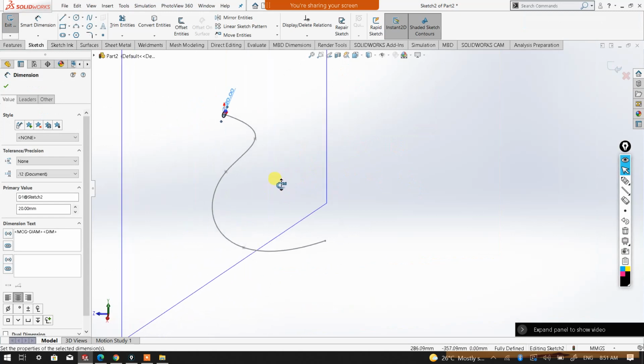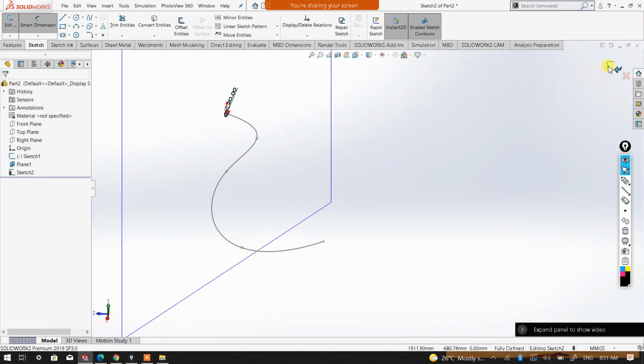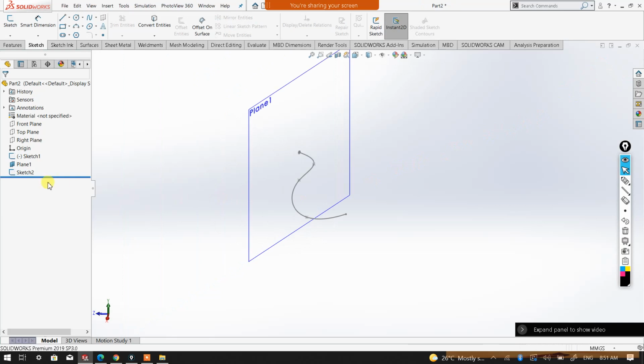Okay. So once confirmed, you have to remember that we need to exit from the profile one more time. So now we already have two sketches, one representing the path and another one representing the profile.